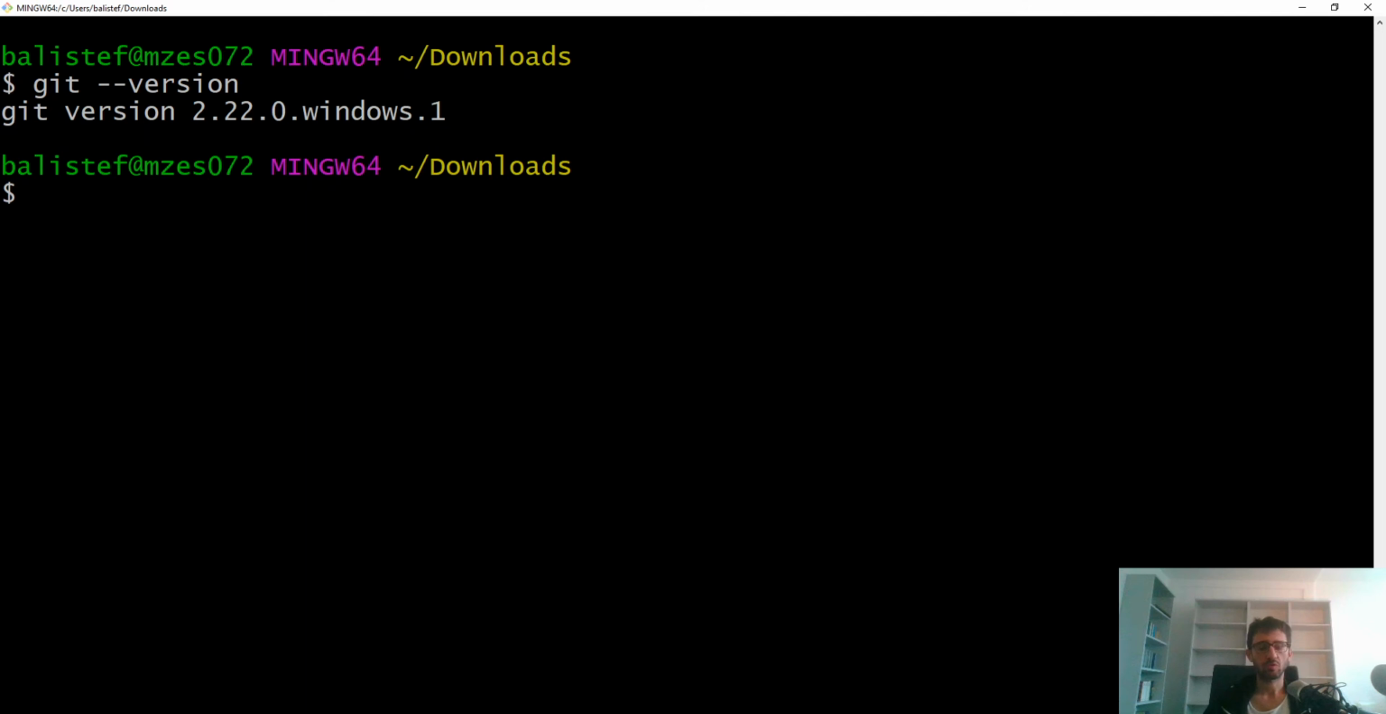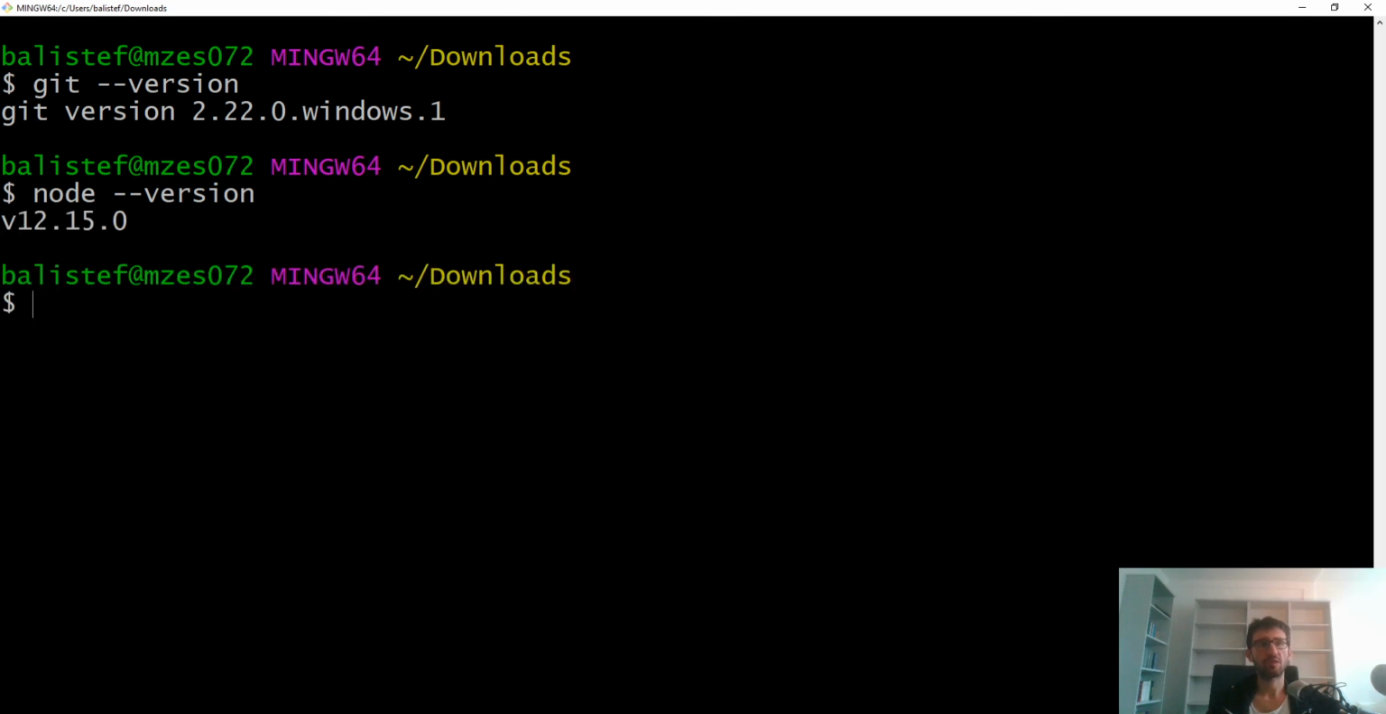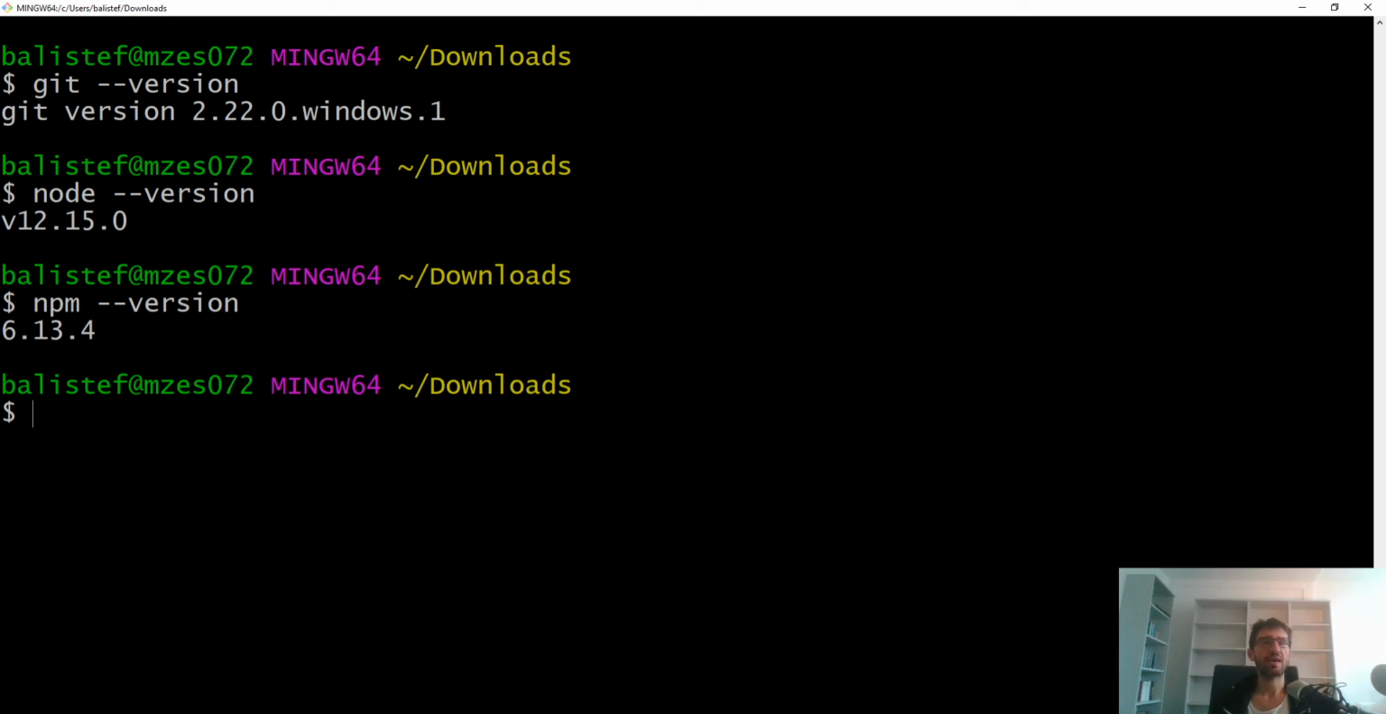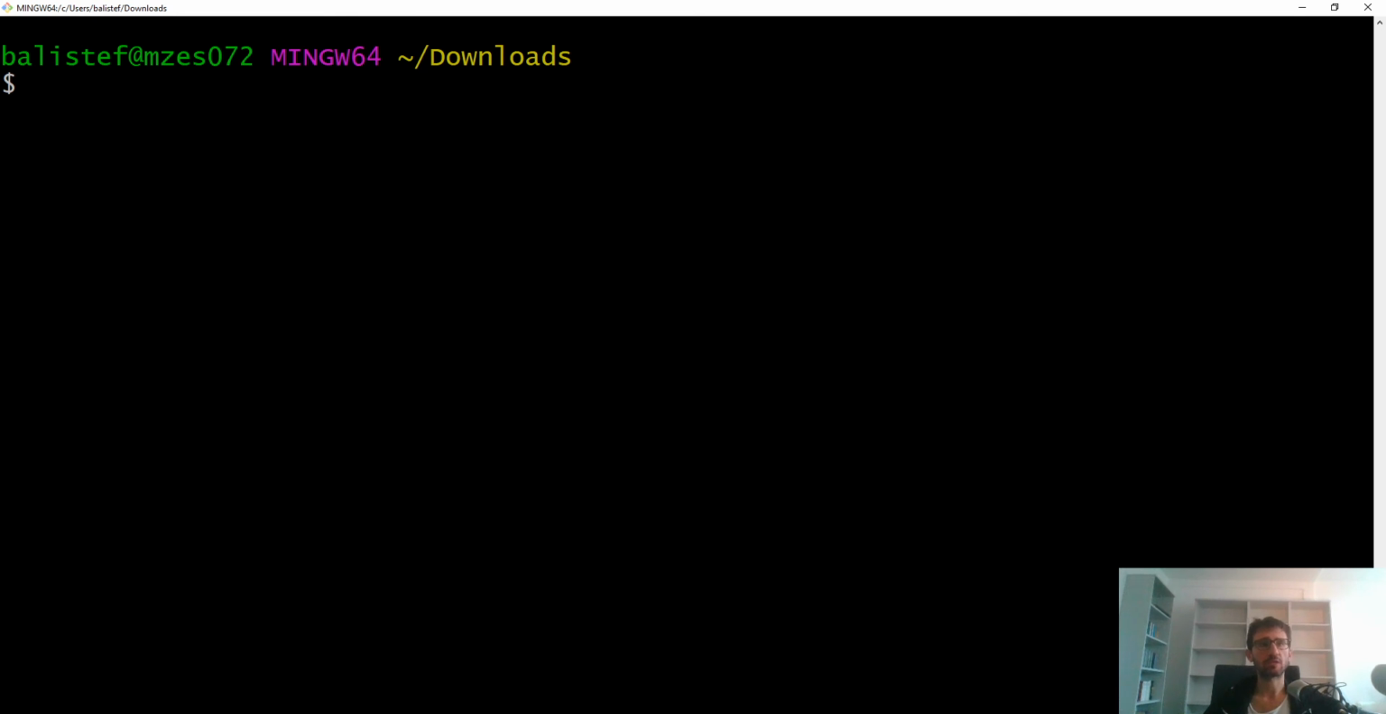Do we have Node? Yes, we do. I have the version 12. Very good. I also have npm, which is the Node package manager. It's useful to install software and libraries for nodeGame, also for Node.js in general. And let's see if I have it as well. Yeah, I have it, version 6 something. If you also have these three pieces of software, you can go ahead and download and install nodeGame.